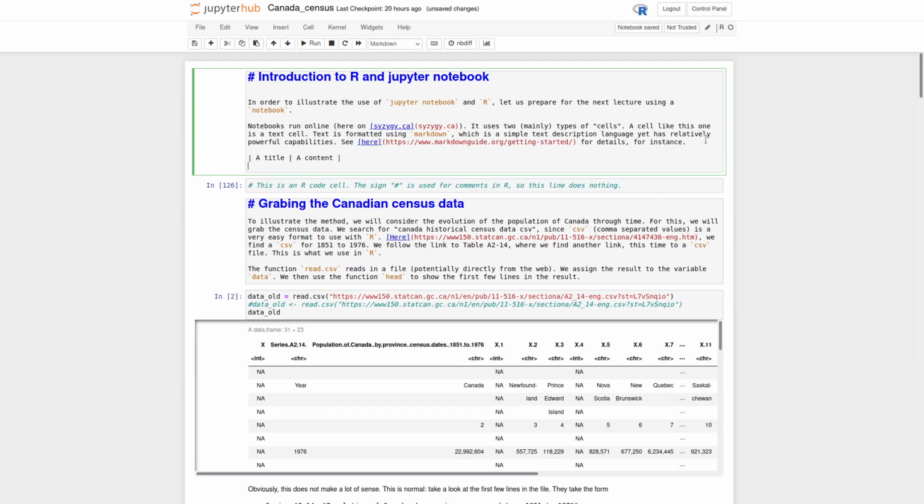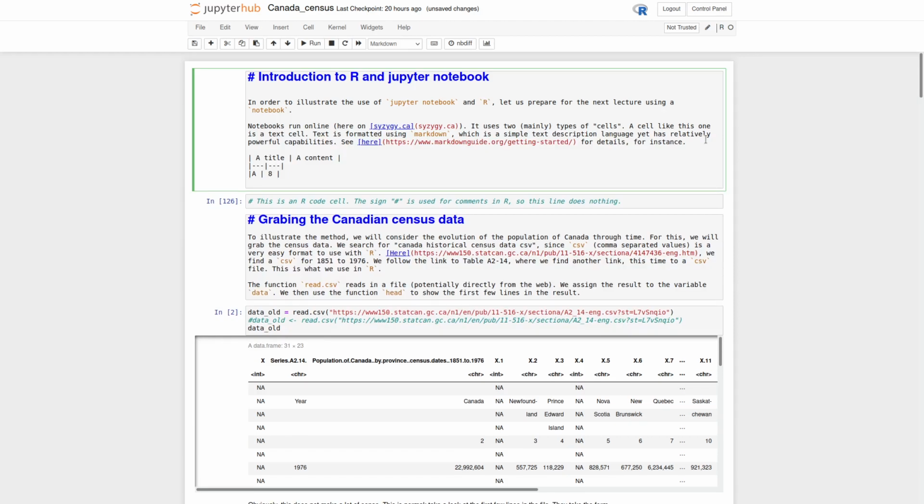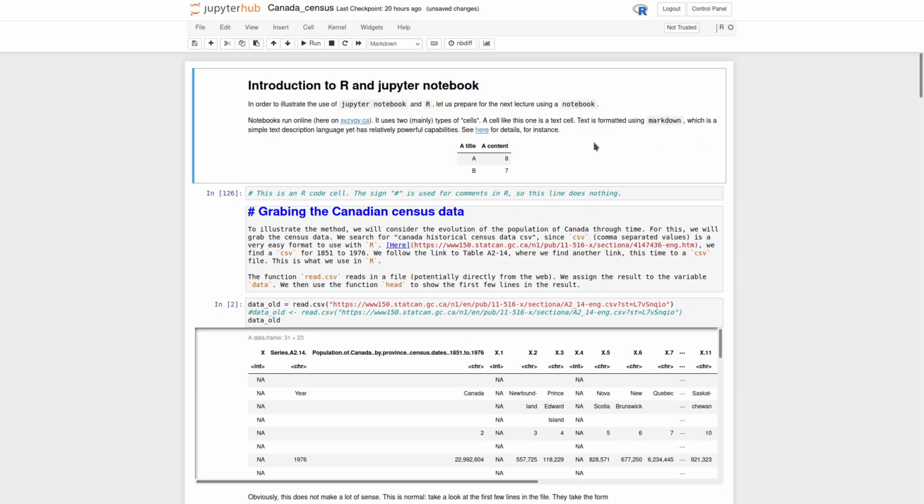and another vertical bar. And then to say that this is a table, all I need to do is something like this, a vertical bar, 3 dashes, a vertical bar, 3 dashes. Okay, so this says 2 columns, and then I would have, I don't know, A 8, B 7, and that's it. It doesn't really matter if you put spaces or not. And if I render this, you see this nice little table right away appearing here.